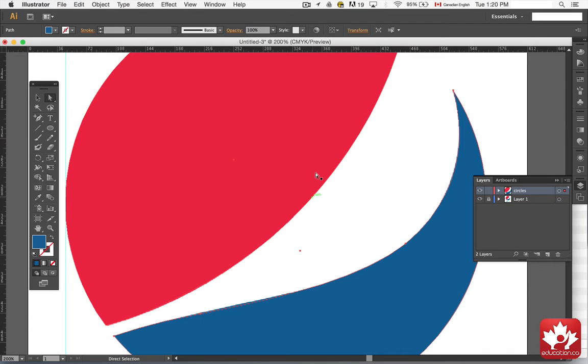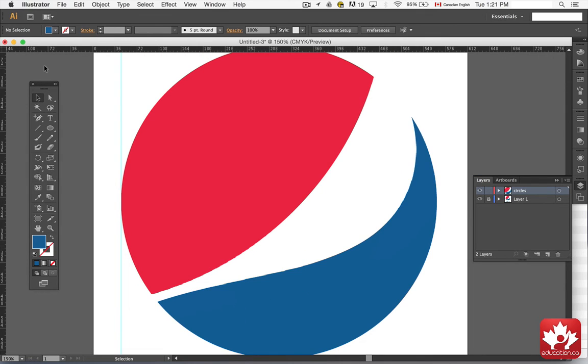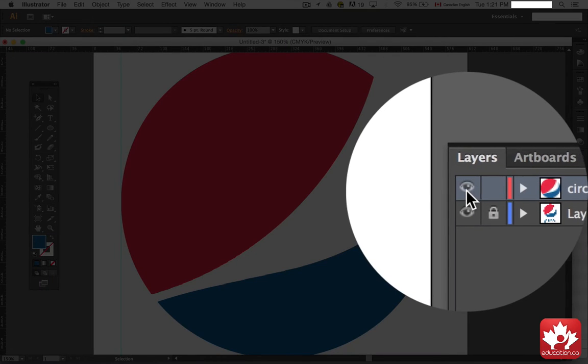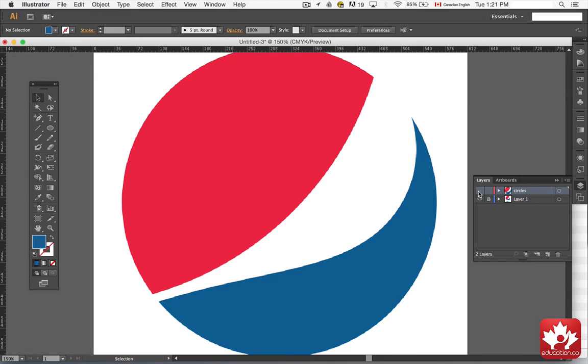Now let me zoom out. Click off on any empty part of the screen, zoom out. I did Command minus sign or Command plus to zoom in, and there you've got it. We've got a pretty good replication of the original Pepsi logo. You know that because if I turn off this layer, you can see the one underneath is almost identical.